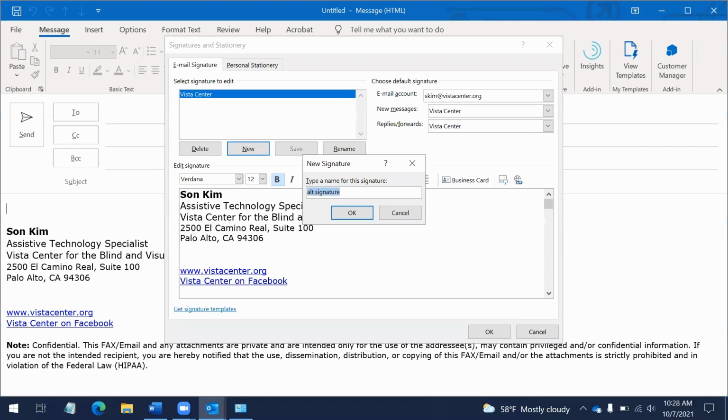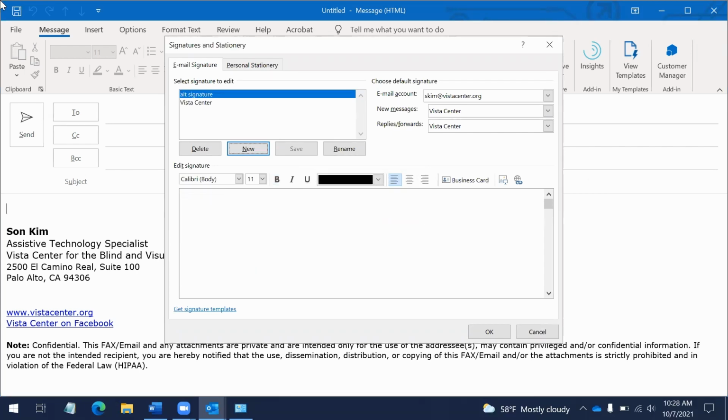That's the name. Type a name for the signature, OK, signatures and stationery, new button, Alt signature. Now there's my button. Alternative delete button, select signature to edit list box, new button, I'm gonna tab to rename button, email account, new messages combo box. So here I can choose to apply the signature Alt to the email account.